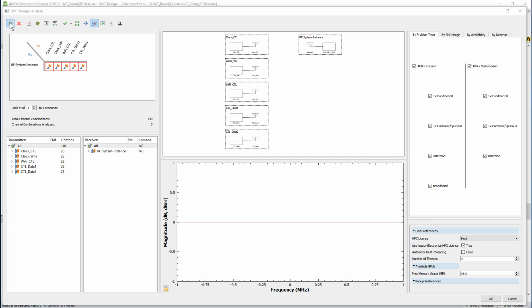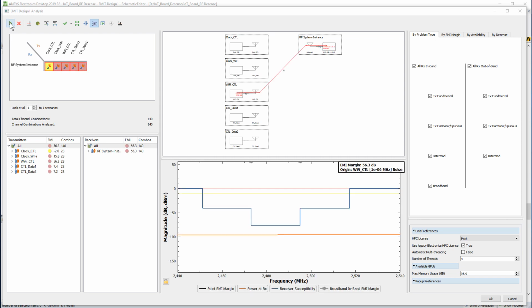When we run the simulation, we'll see an instant coloring of these results. Red indicates a problem. By hovering over any individual cell, we can see the worst possible EMI margin for the pair. Yellow might make us nervous too, as it indicates a marginal or borderline RFI performance. We'll deal with that later on.